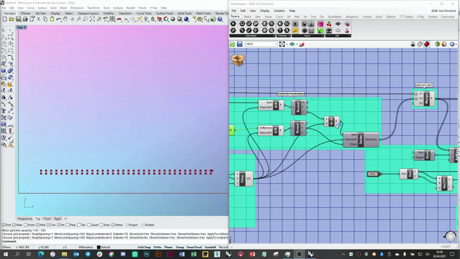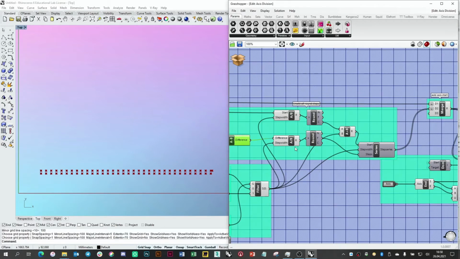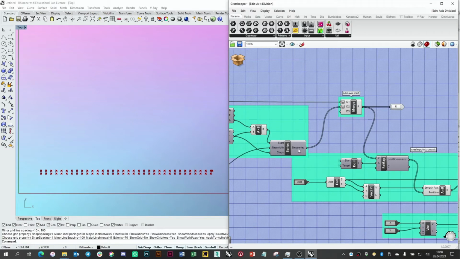This will get us to the start of a series with the step width and the number of our steps, as we got it from the difference divided by the step width. And this step series gives out this series of numbers.